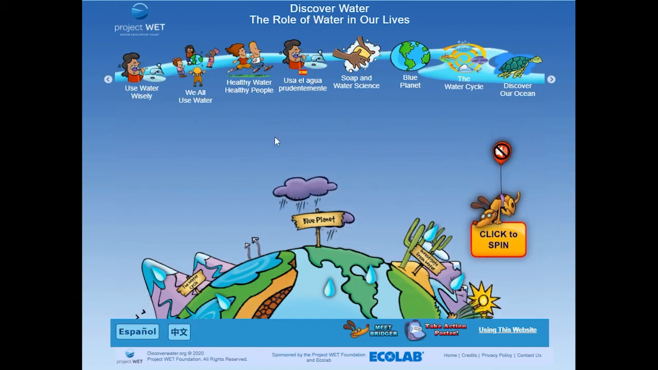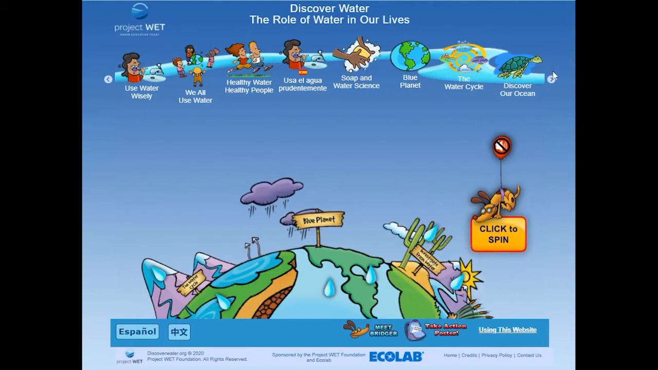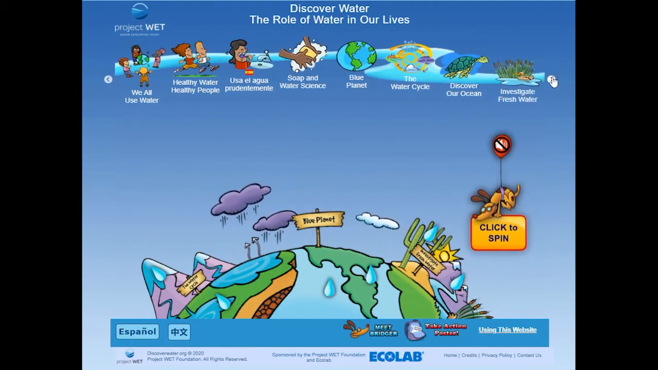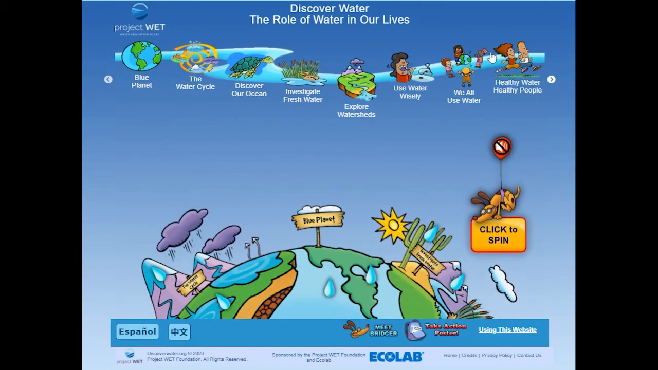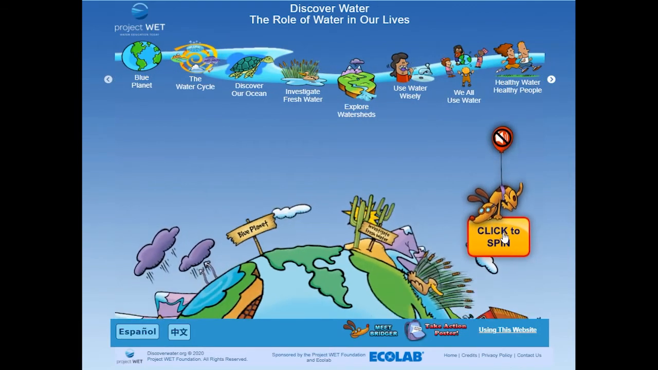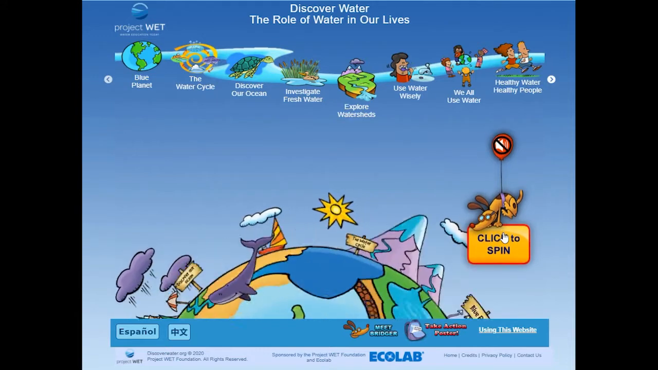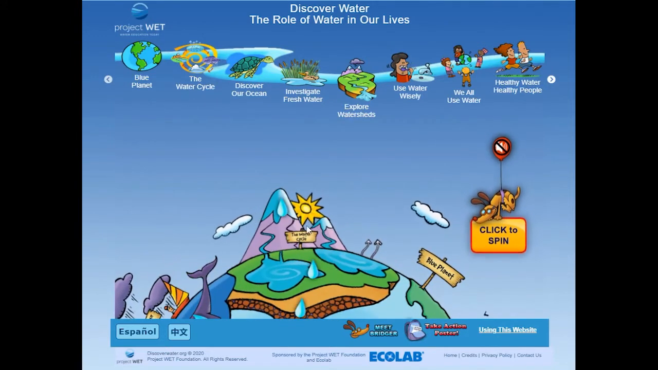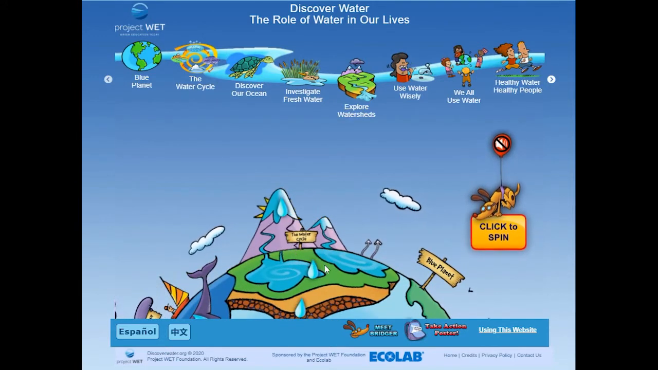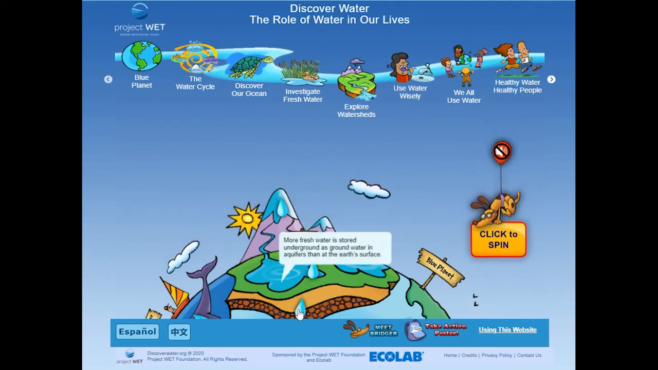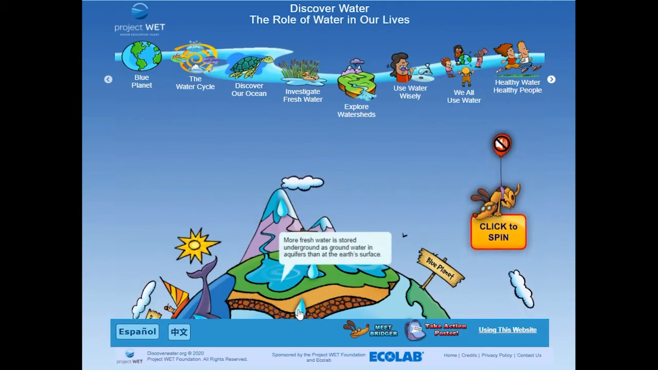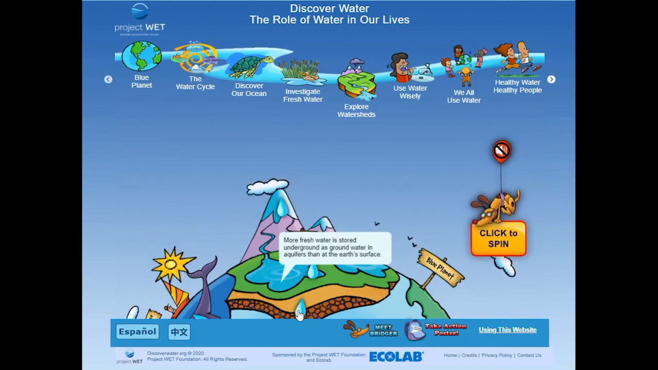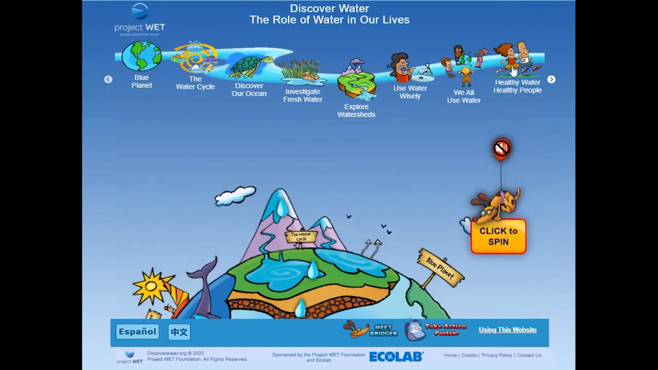So on the home screen, you'll notice there's a couple different ways to access the activities. There is a linear bar at the top that has all of the 8 different modules, as well as this click to spin that rotates a globe and brings up different activities at different times, as well as some fun tips that are hidden around the globe. And this is because tweens and kids tend to be non-linear thinkers, where adults tend to be more linear thinkers.